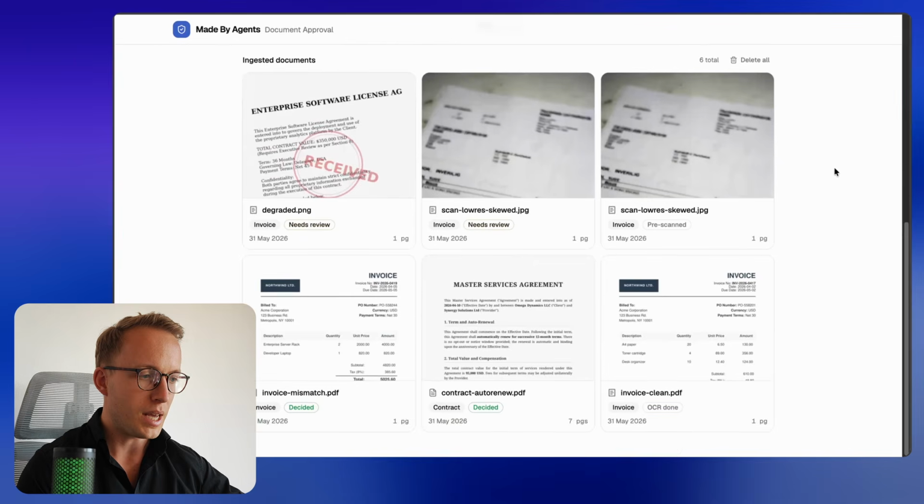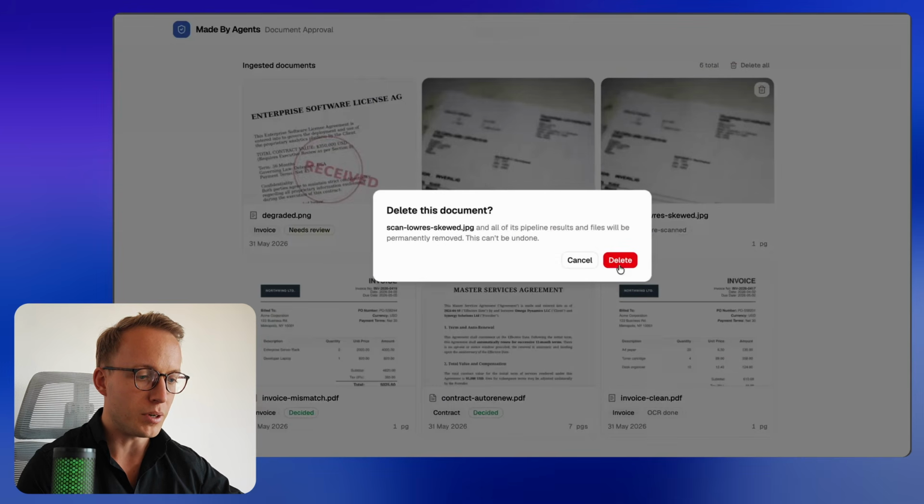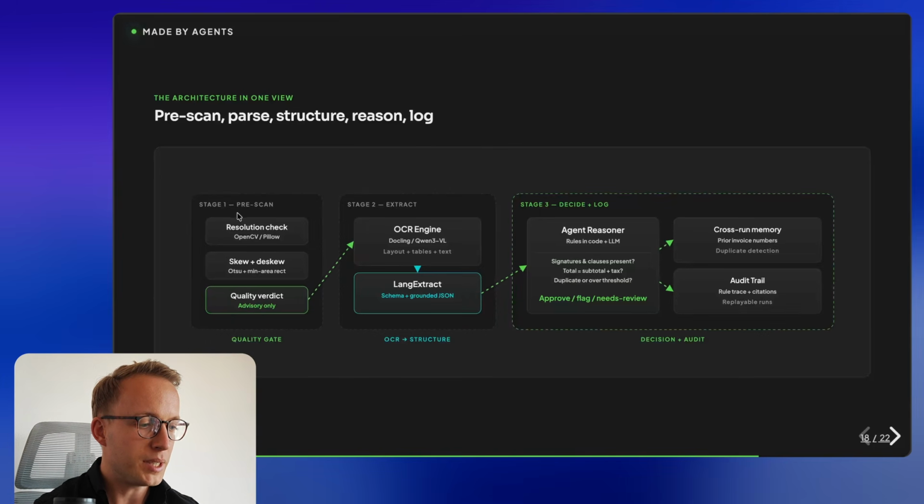Yeah, that's the demo app. And I also added a grid view here, and from here you can tap back into the results or delete one or all of them if you like. So here the architecture, again, we have this pre-scan step. Then stage 2 is the extraction layer, where I showed you Docling and Qwen3. This can run locally or in the cloud. Then we have LangExtract, which is also running locally. And then stage 3 is the decision step, where we have the AI agent that's reasoning and then approving or flagging the result. And then after that, we can forward it to more steps.